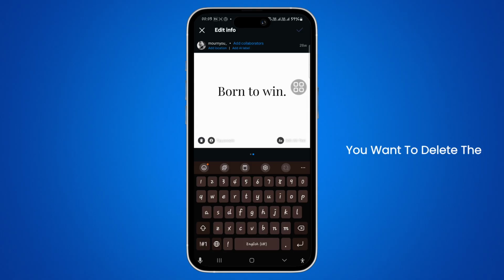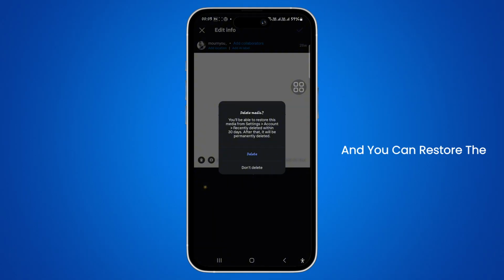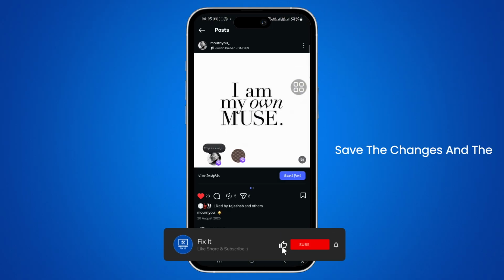Confirm that you want to delete the photo by tapping on it, and you can restore the deleted photo within 30 days. Tap on done to save the changes and the photo will be removed from the post.